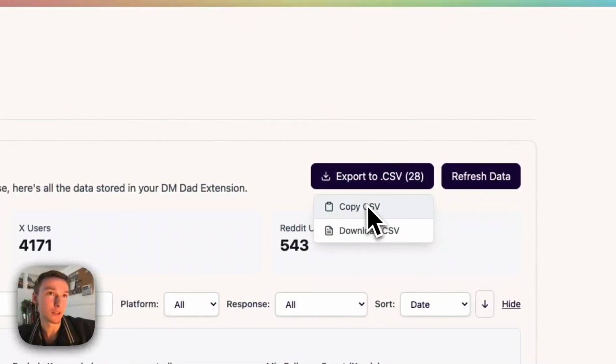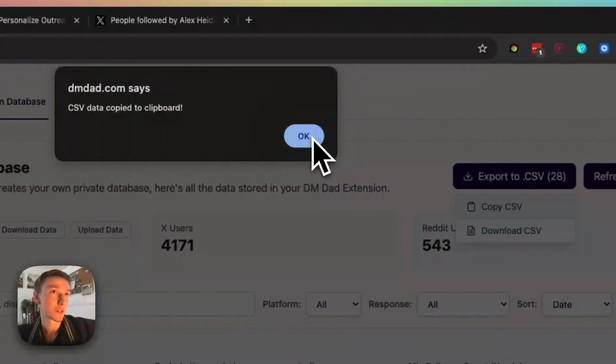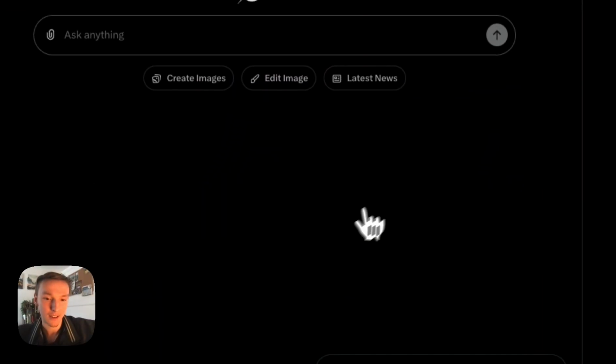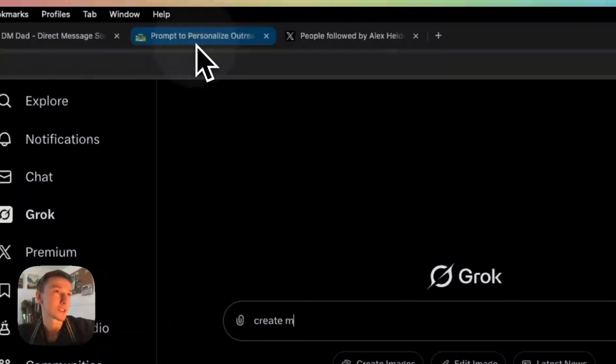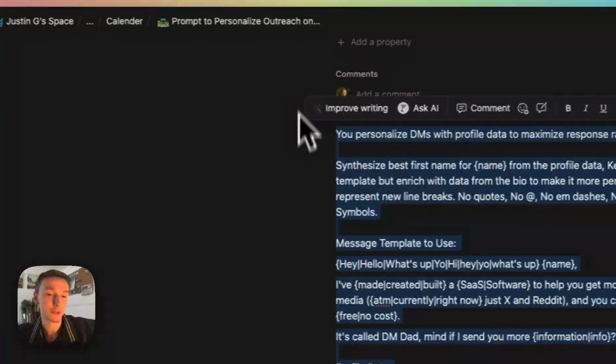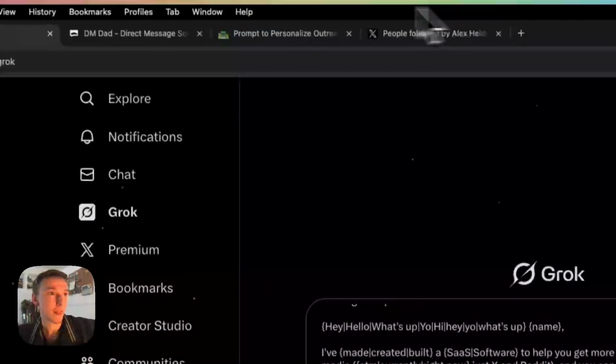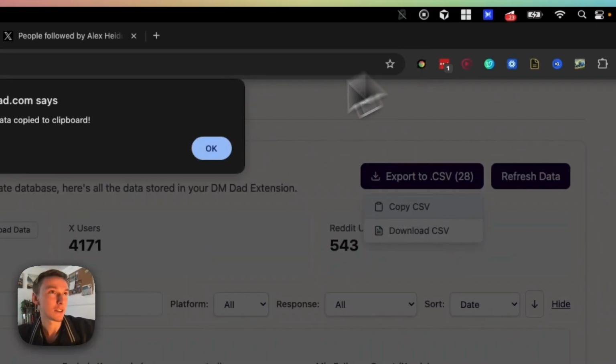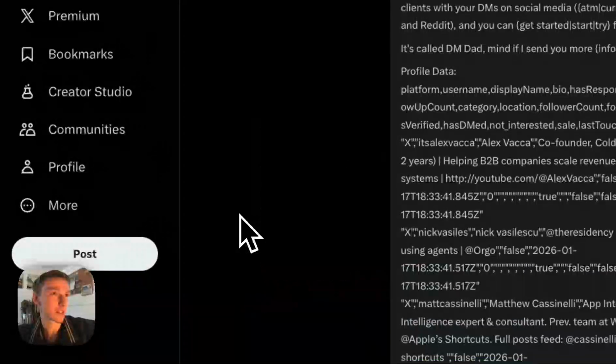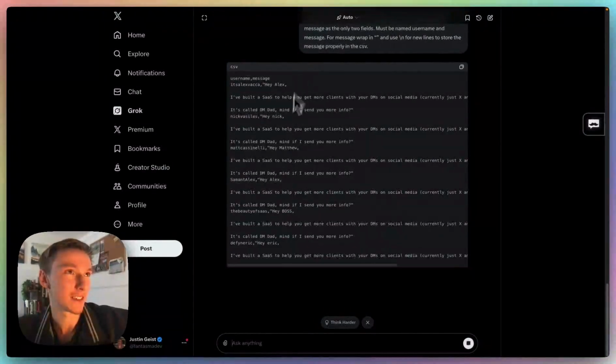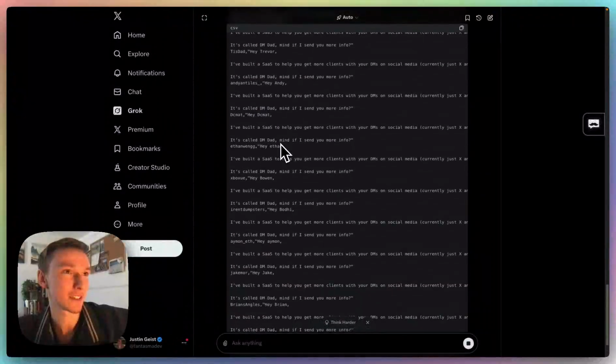And you can also do this, copy to CSV, go to Grok, ChatGPT, whichever AI you want to use, and just say create. Actually, let's just use the same exact message template here. I created it for you, and this will be in the description. And then put the profile data into there, copy that as a CSV, put all this data right here, and it will just work like this.